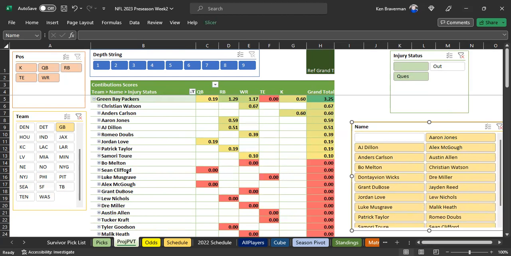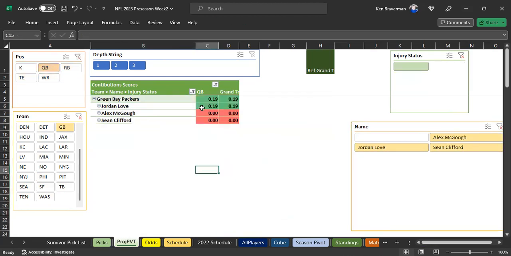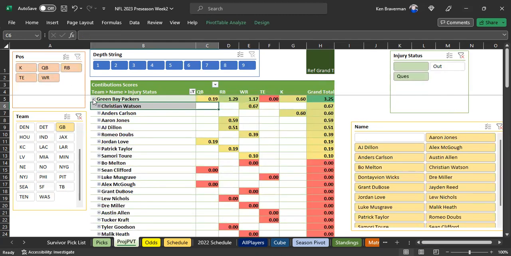You're not giving any rating to any of the other QBs that Green Bay has, and you're only giving a 0.19. Will he probably outplay that? Also, what's going on with the rest of their team? Look at the rest of the positions.